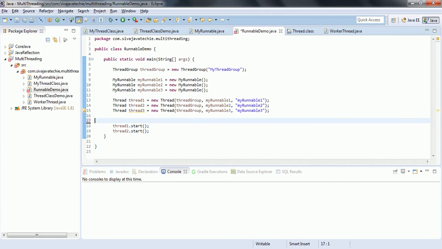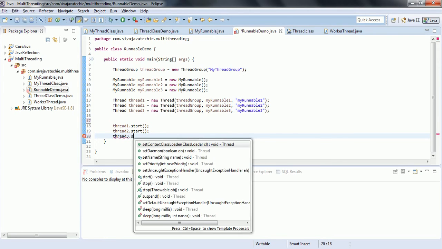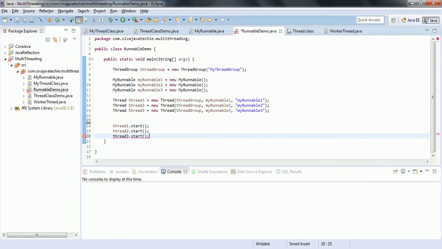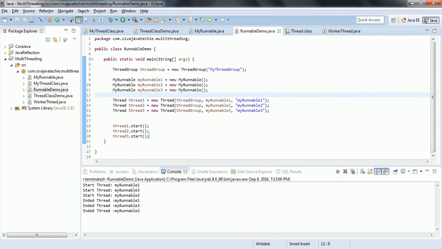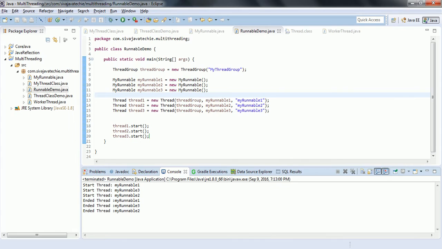T1.start, T2.start, and thread 2 starts, and then thread 3.start. Okay, now I started three threads. Now let us see the output of it. If you see, the output is going to be the same: start thread my runnable 1, then start thread my runnable 3, and start thread my runnable 2, and then it has ended. That means these threads executed successfully.